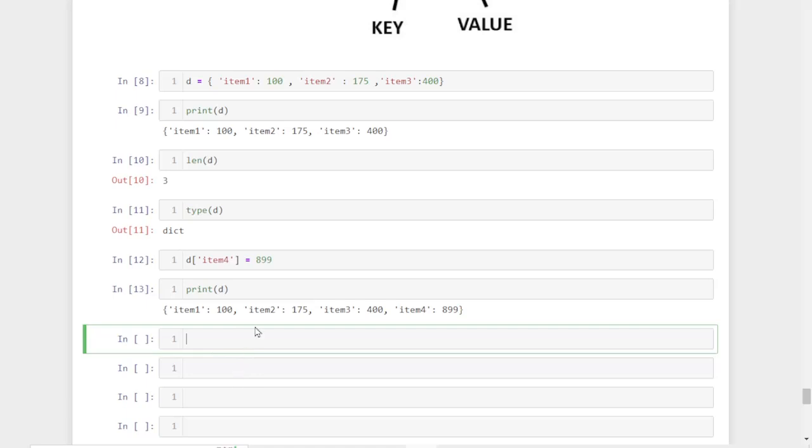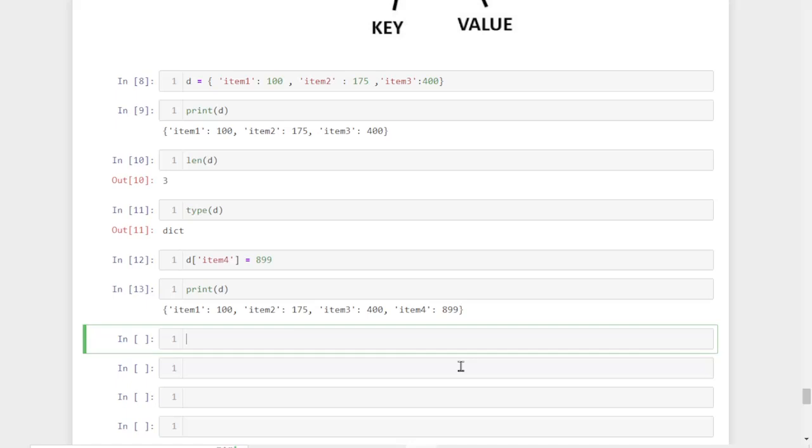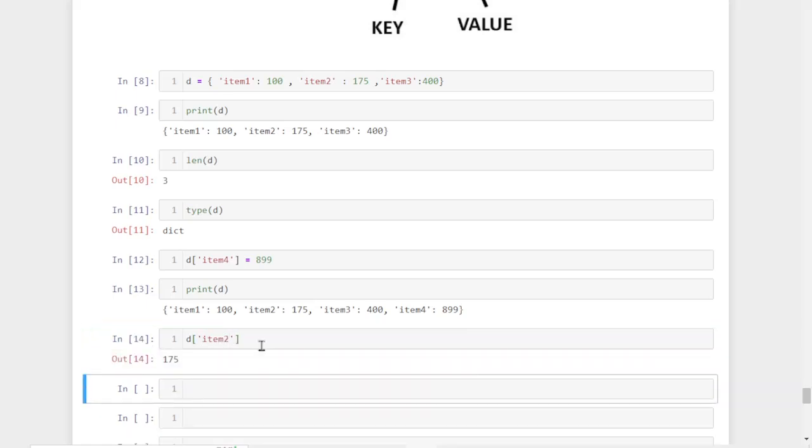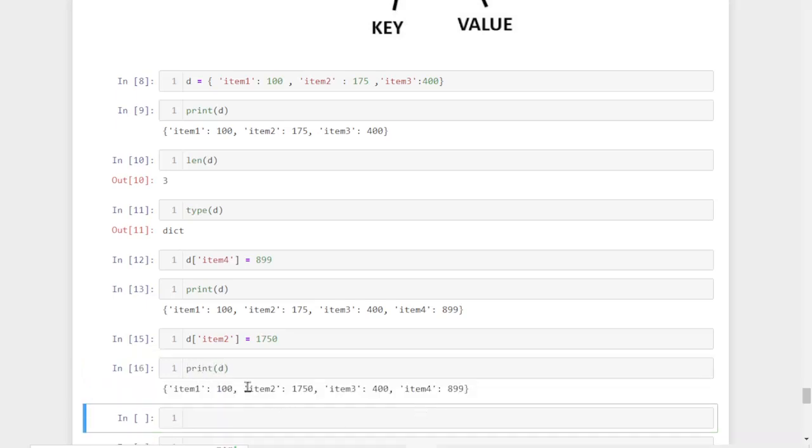Now the next is, suppose I want to update one of the items. Item 2 is 175, actually it's a typo. Suppose I want to make it 1750. So how to do that? First, we will access that item, that is D of item 2, that element 175, or that position I can say, equals the new value 1750. Then run this cell. Then we can type print D, and we can see that item 2 got updated.